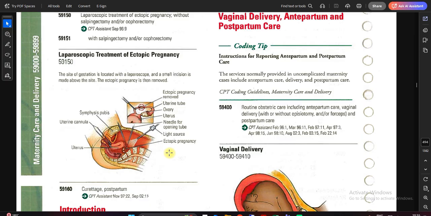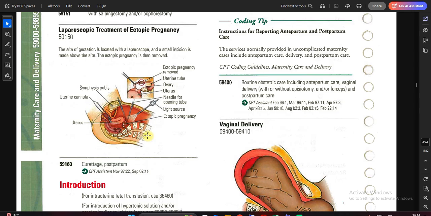Perfect. So usually we will call it tubal pregnancy. In the operative report they will not mention fallopian tube pregnancy, they will just mention tubal pregnancy. So here the patient is having tubal pregnancy. See here, this is the uterine tube, this is the ovary, uterus, needle for opening the tube. This is also ectopic only, but tubal pregnancy. Okay. Next, 59160, curettage postpartum.